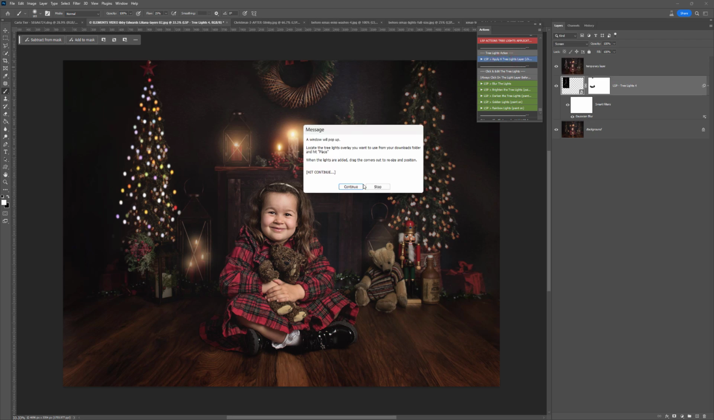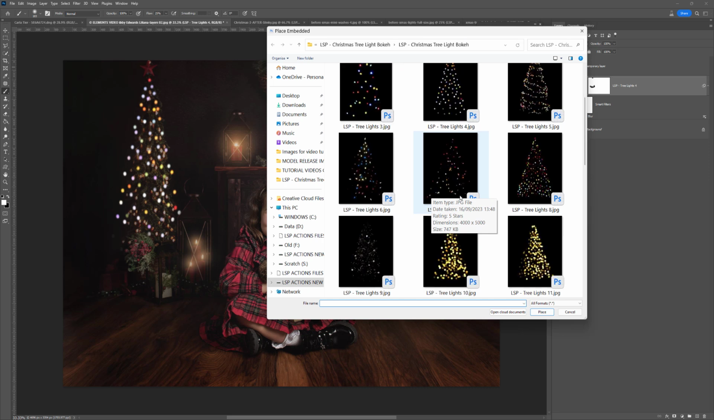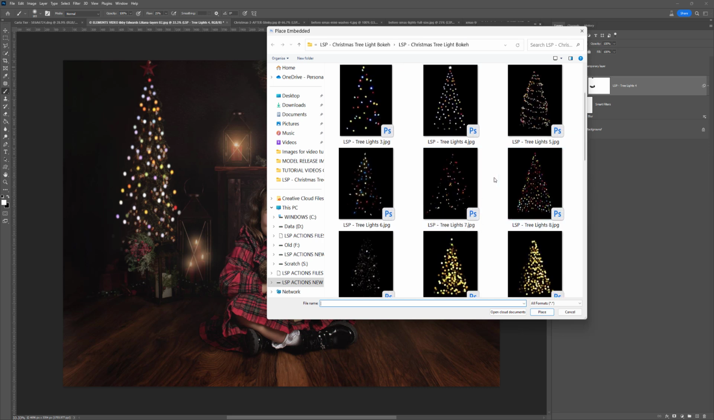And again, let's add another tree light. We're looking over the other side now. So again, we want to add something colourful, just so it all kind of matches up. How about we go for this one here?